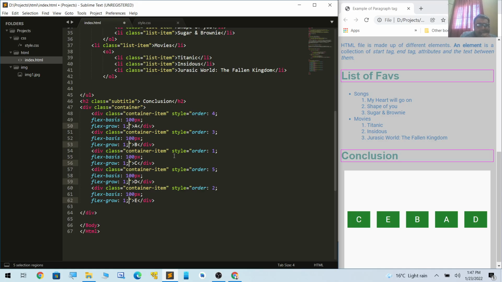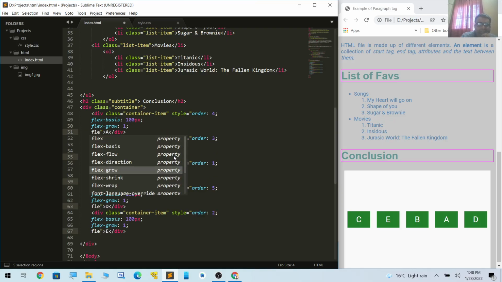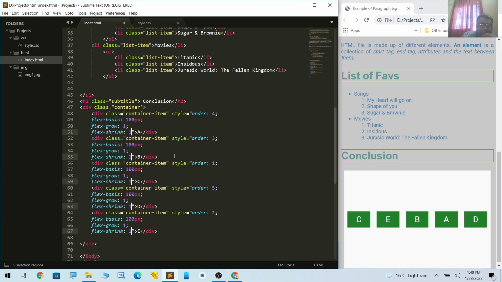Now, the last option is your shrink. Generally, we don't give shrink because the default value for shrink is 1 only. If I don't want any object to be shrunk, then I should set it to value 0. Okay. So let me set flex shrink as 1. So everybody will uniformly grow, everybody will uniformly shrink, and the default basis size would be 100 pixels. So that is what we are setting here.